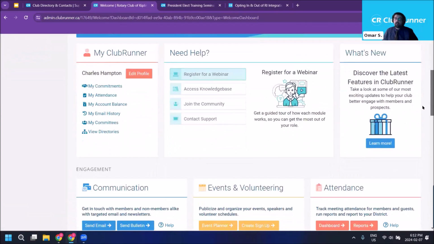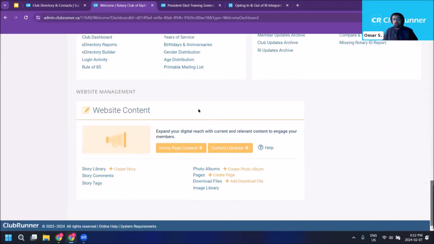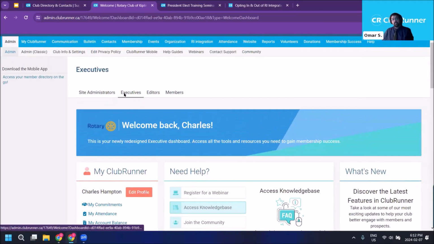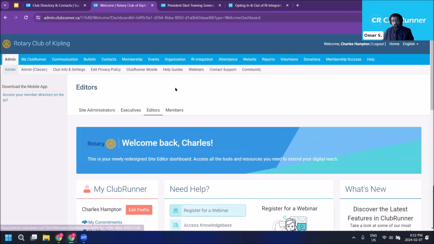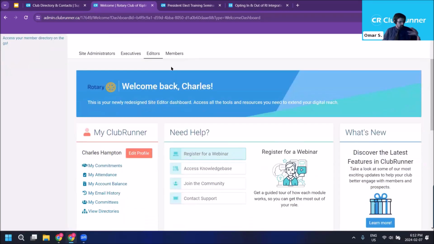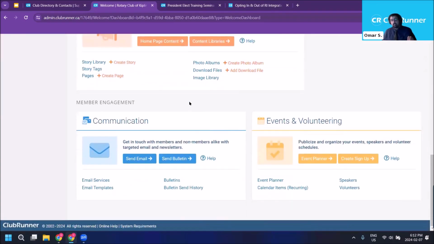Mainly, executives do not have access to the homepage designer. If I scroll all the way to the bottom, they have a website content, but they don't have the designer for the homepage. And if I scroll back to the top, the main difference between executives and editors is editors do not have access to member profiles. They can update their own profile, but they wouldn't have an organization tab to manage the club's information or the club's membership.